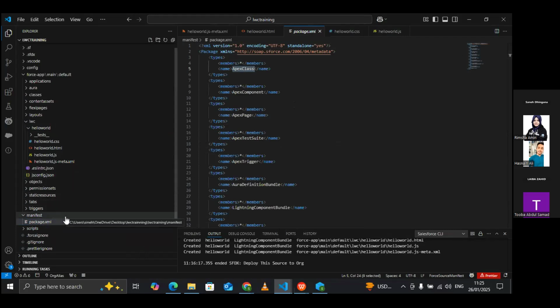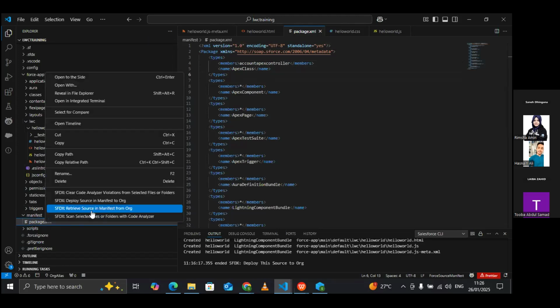If you create a project without the manifest, you cannot have this functionality. Let's say I have written the Apex class here. This is a general type. Let's say I am working on a project and I don't want all of the classes in my package directory. I want only those classes that I have worked on, so I'll specifically mention them. Let's say I'm working on AccountController. Members is the place to add the member name, so I write AccountApexController. This will only retrieve, according to retrieve source and manifest from the org.